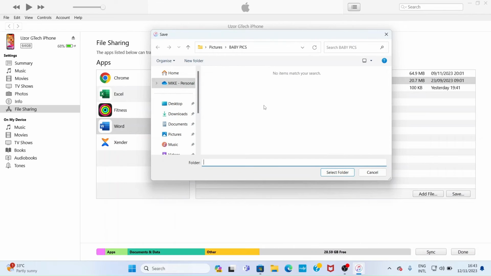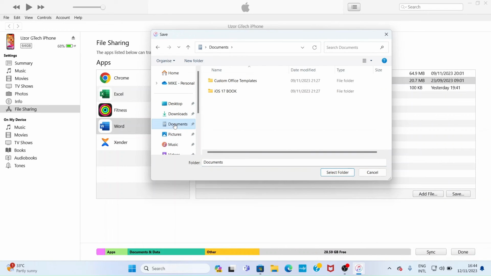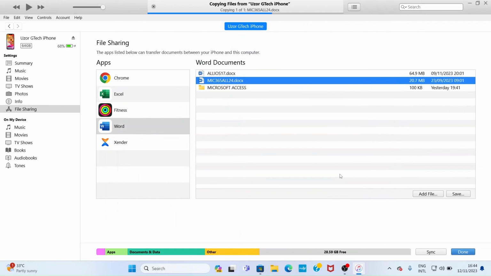This opens the File Explorer of your PC automatically. So navigate to the folder where you want to save this file. I want to save it in the Documents folder, so I clicked on Documents. In your own case, you can click on any of these folders that are here or any folder you created by yourself on the PC. Then after that, click on Select Folder.